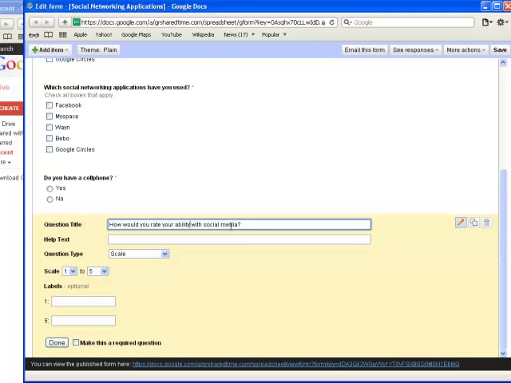How would you rate your ability using social media applications? And you can have help text here, but maybe the labels will do just as well. With 1 being weak, and a 5 being strong, and 2, 3, and 4 somewhere in between. I'll make this one also required. And I'm pretty happy with that question.